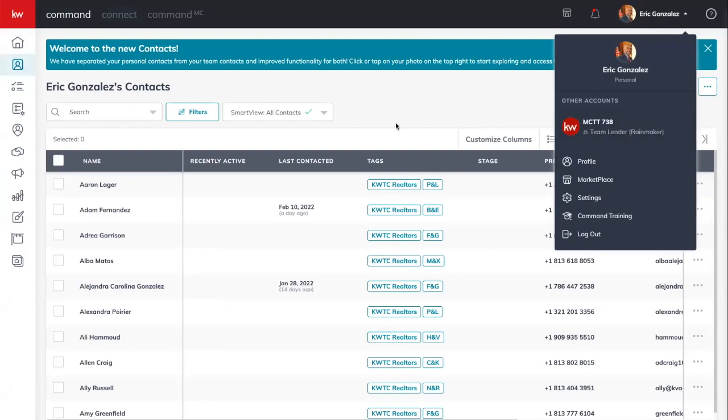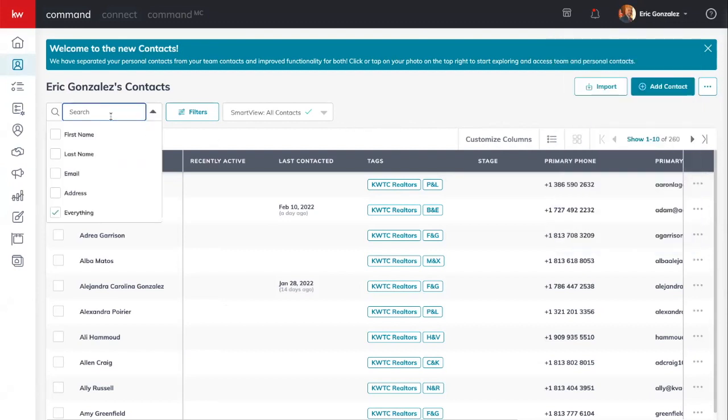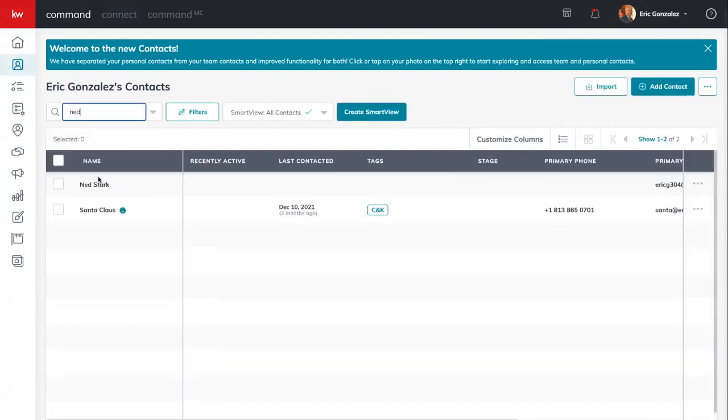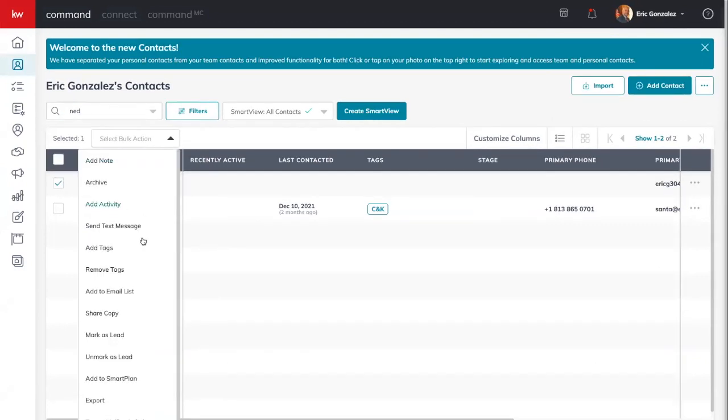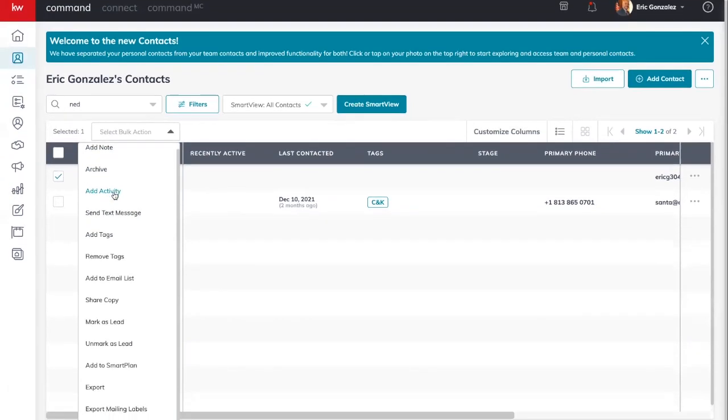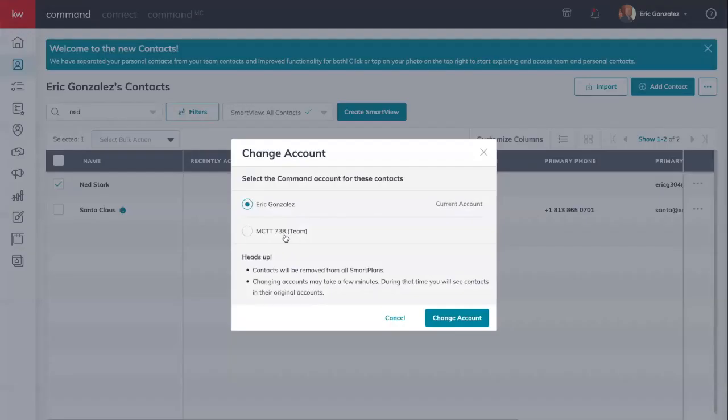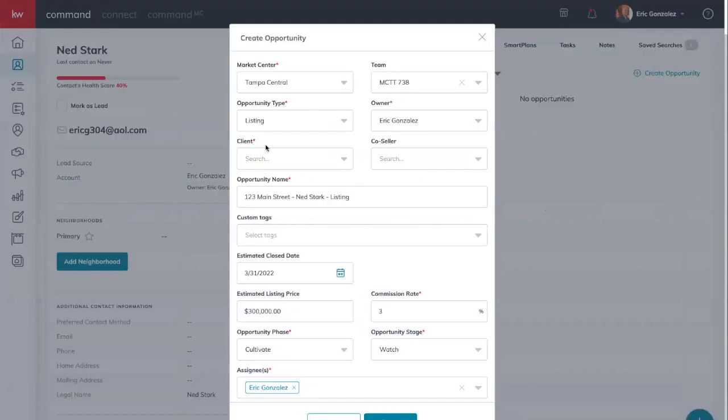Here's the team profile that I have as an example. I'm going to look up Ned. And there's Ned. You can simply go here and select bulk action. Once you select more than one contact, go all the way to the bottom, and you can change account. Then you can move that over to the team profile. And if you do that with Ned and Catlin, you'll be able to add them here under the client and co-seller for this team opportunity.